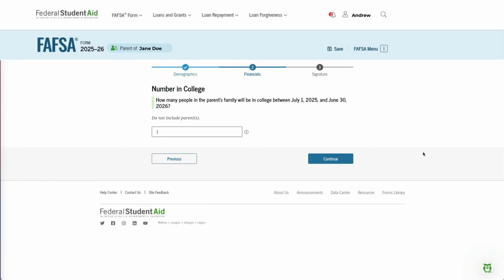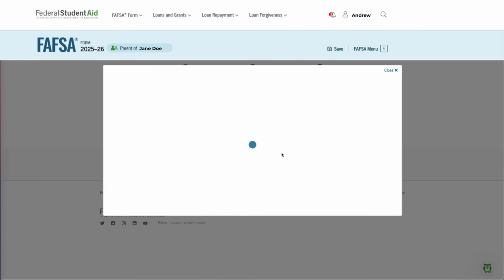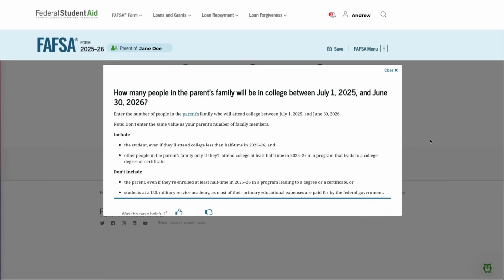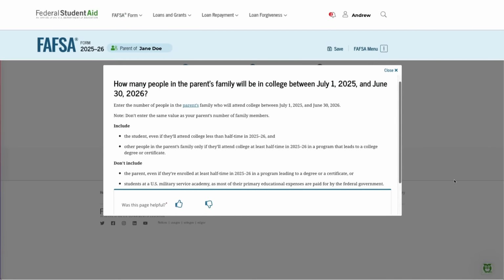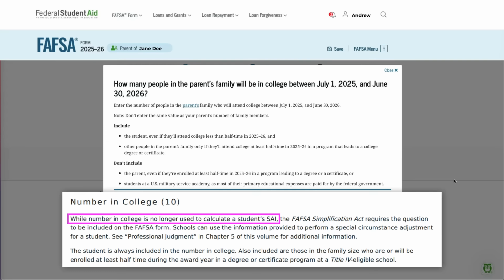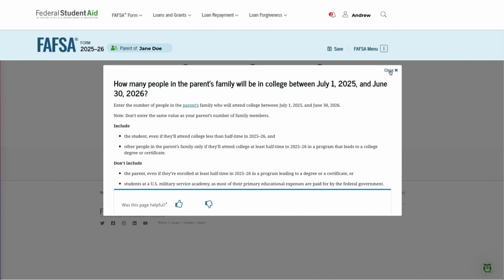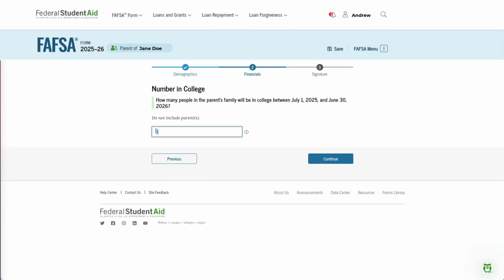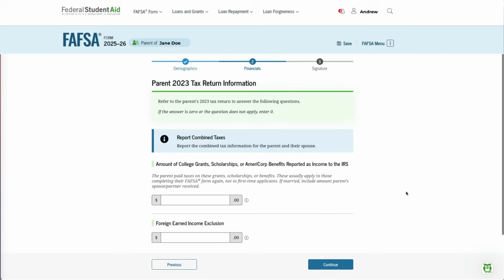Now, this page asks the parent to indicate how many family members will be in college between July 1st, 2025 and June 30th, 2026. While the number of students in college is no longer used to calculate the Student Aid Index, SAI, it may still influence financial aid decisions at schools your student applied to, as they can make certain adjustments. After entering the number, click Continue.